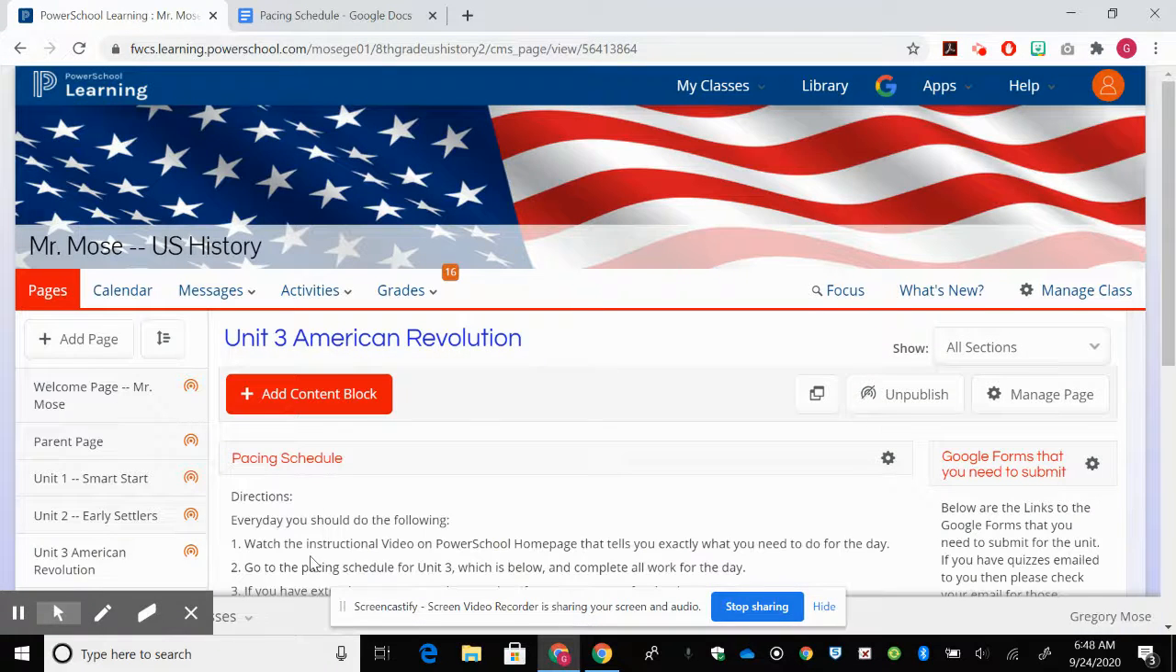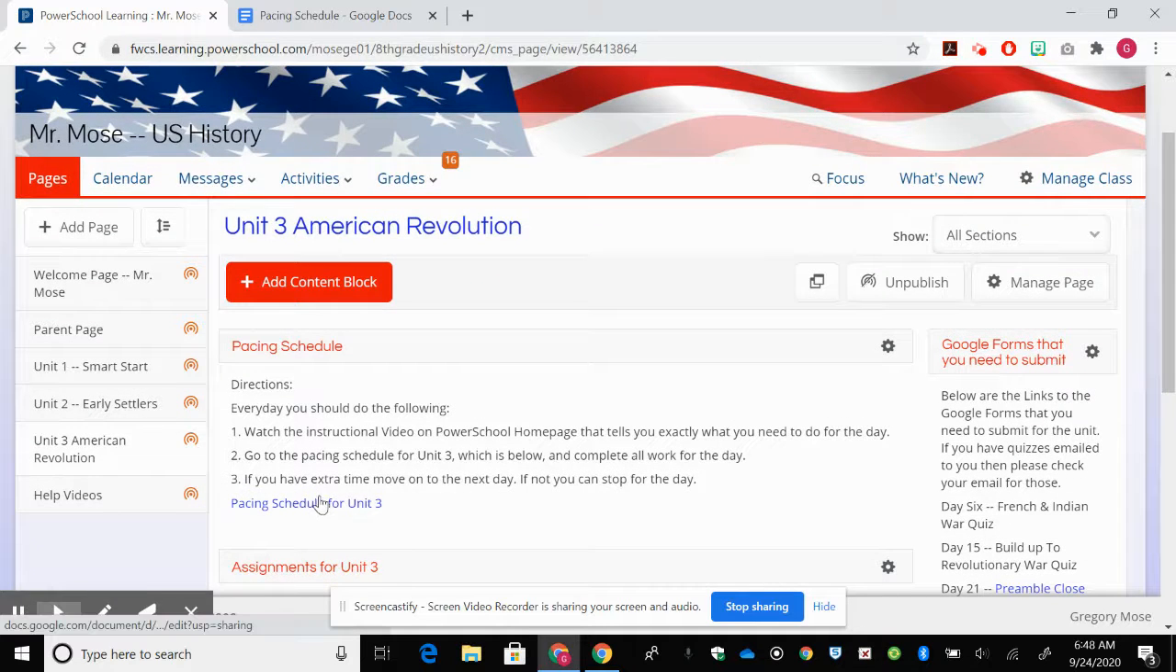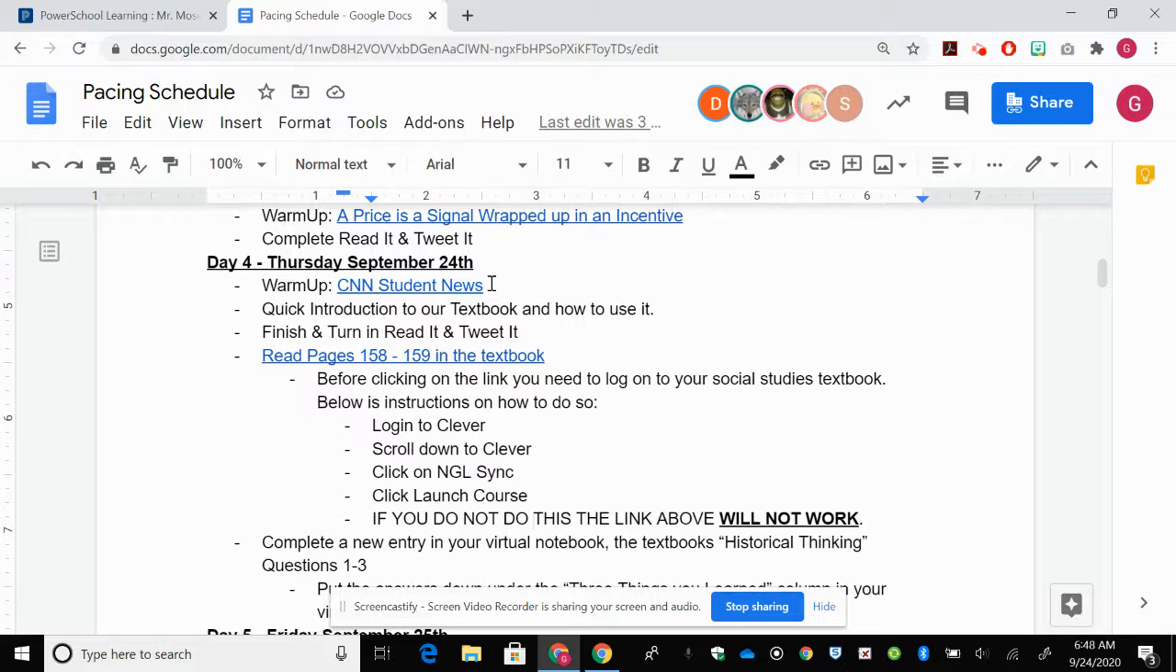For today, when you go to Online Learner's Agenda for the week or click Unit 3, American Revolution, and click on Pacing Schedule, they're both the same documents. Once you click on that, you'll have to scroll down to day 4, Thursday, September 24th. What you have for today is a warm-up, CNN Student News.